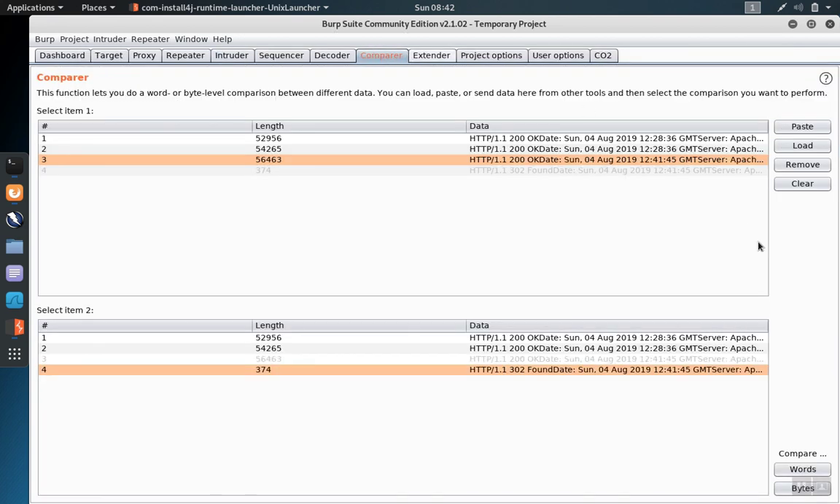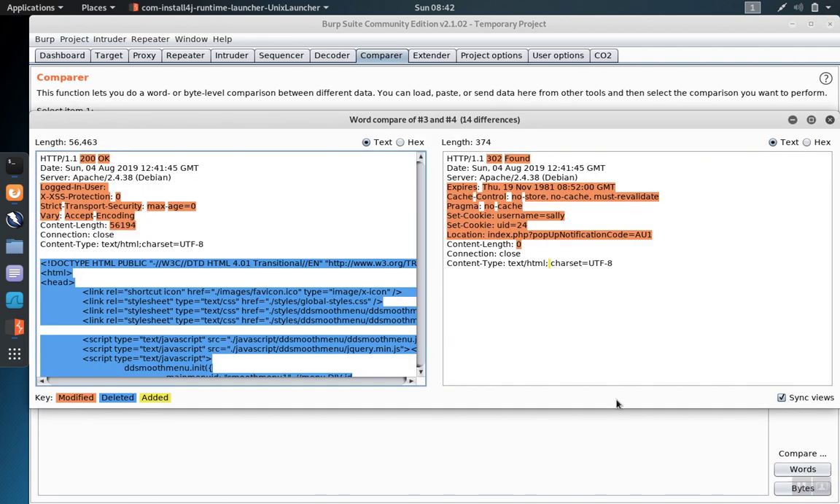Go to the compare tool, compare the words. And we notice the difference between the 2 requests is that in the case of the one with username as Sally, Sally was logged in. We see the set cookie statement, and we also notice that there's no content in the page because it's a 302 redirect. In the baseline request, we simply got back the login page.